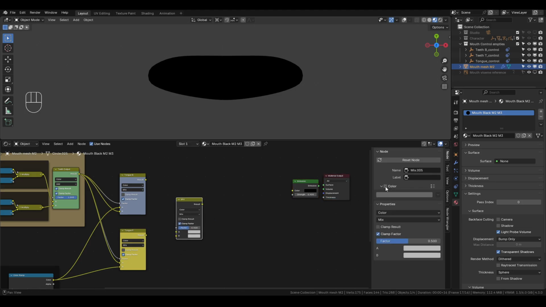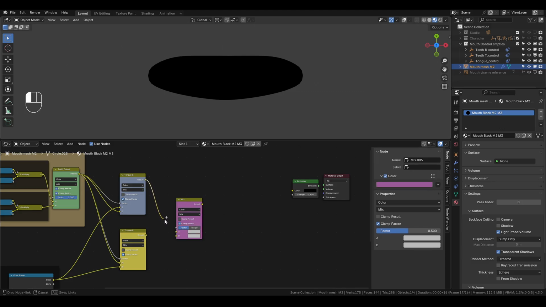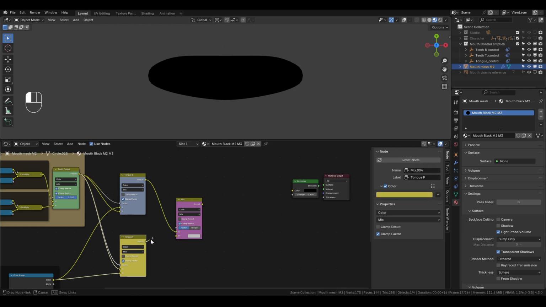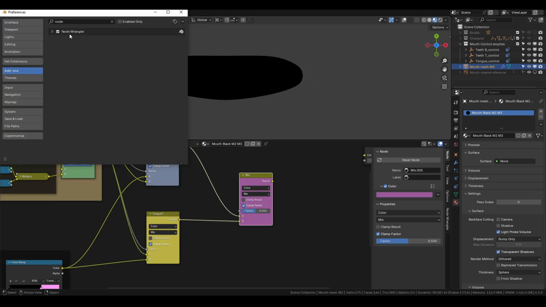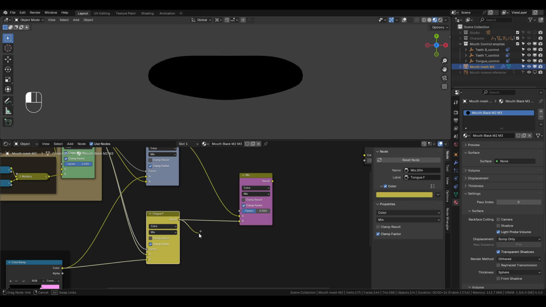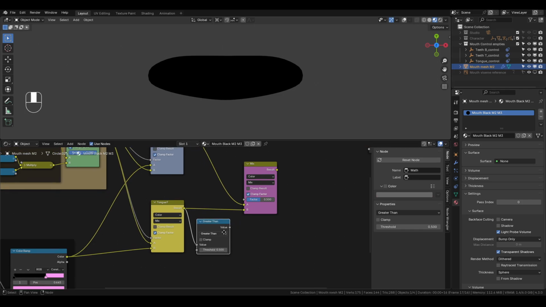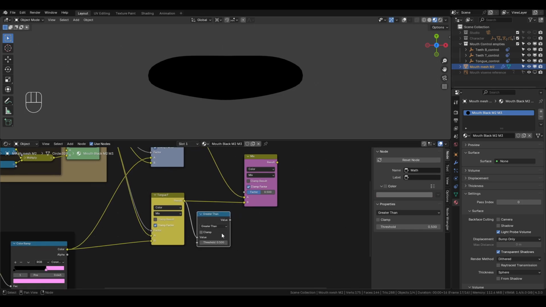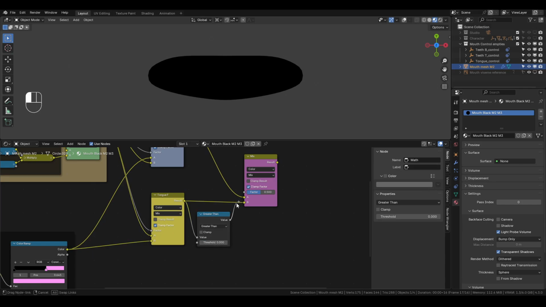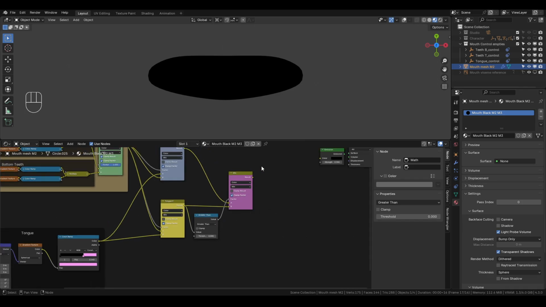Give it a pink color for now. Connect the blue mix node into the A input of the pink node and connect the yellow mix node into the B input of the pink node. With Node Wrangler enabled, drag a new connection out from the result of the yellow mix node and search for greater than. Drop the greater than node in next to the yellow mix and set the threshold to 0. Connect the result from the greater than node to the factor of the pink mix node.